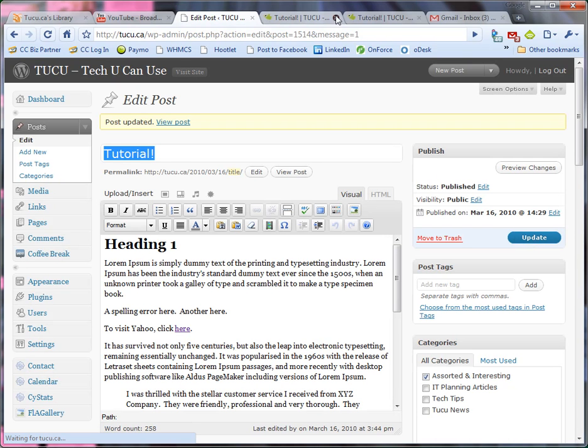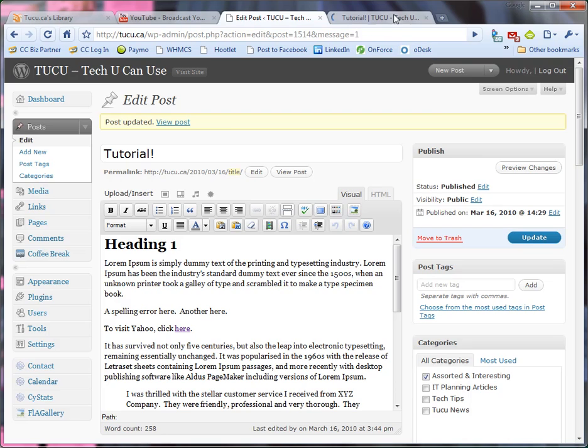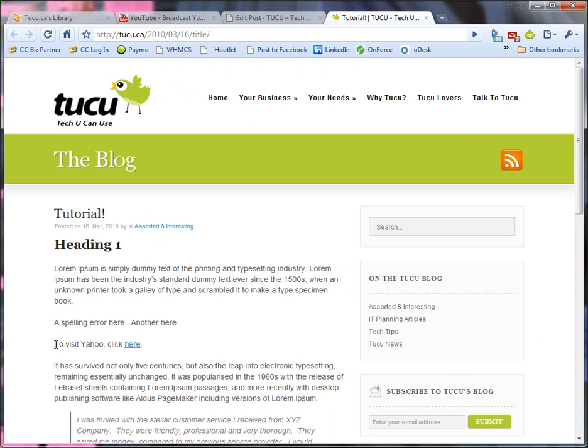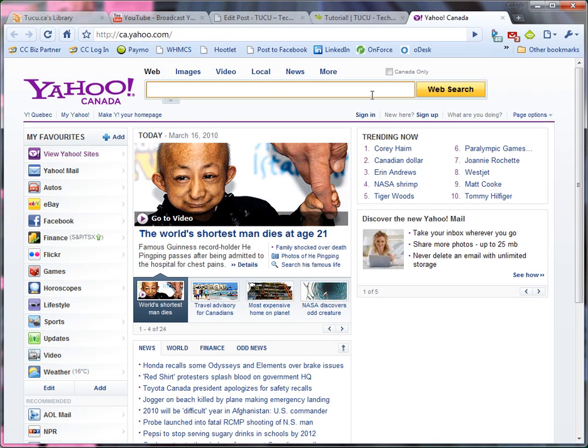Excellent. I'm just going to close all my extra tabs here. Now that I've done that, I'm going to right click on my view post to open it in a new tab so I can see the new work that we've created. And there's my link to Yahoo. So we're going to click on that. Based on my browser settings, it's opened this web page in a new tab. That's also based on the fact that we chose it to open in a new window.